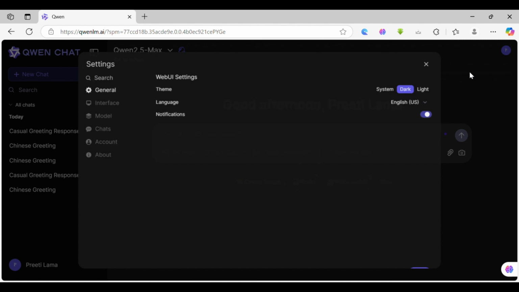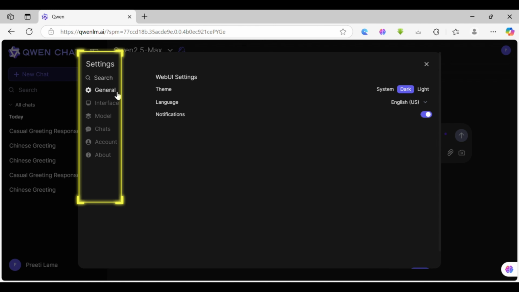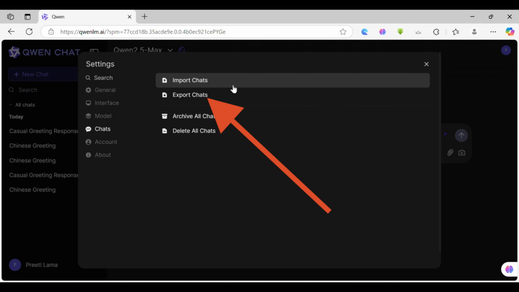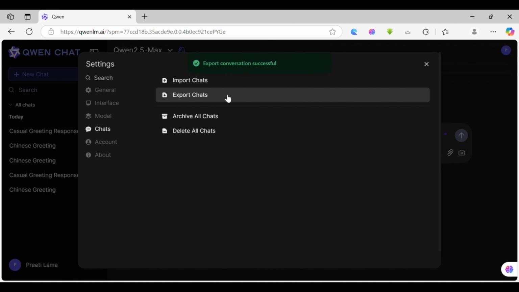Tap on settings. This will open your settings, and in the settings section you can see several options. There's general, interface, model, chats, account and about. Tap on chats. This will open your chat section, and over here we can see an option for export chats. Now click on export chat and this will automatically export your chats. And that's it, you have successfully exported your chats from Qwenlm.Ai.